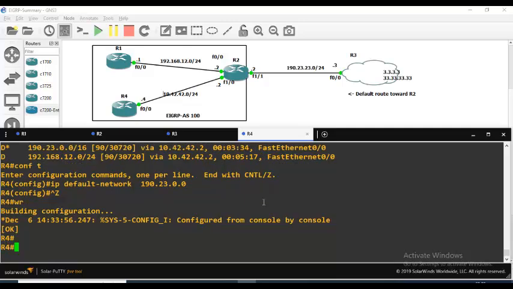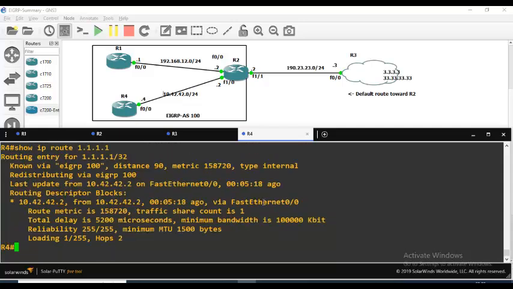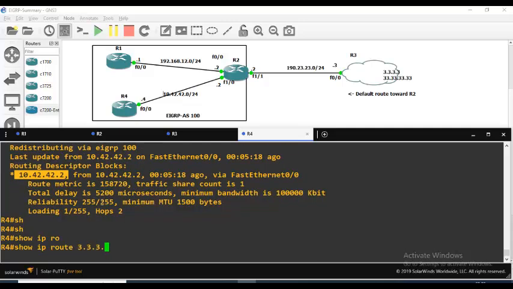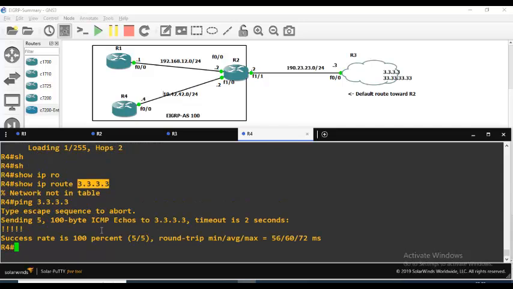You see, even though we don't have a route, if you say show ip route 1.1.1.1, it says I'm going to use the default. Show ip route 3.3.3.3, there is no route. But I'm able to ping because I got a default route. Okay, so that's the end of this first topic.